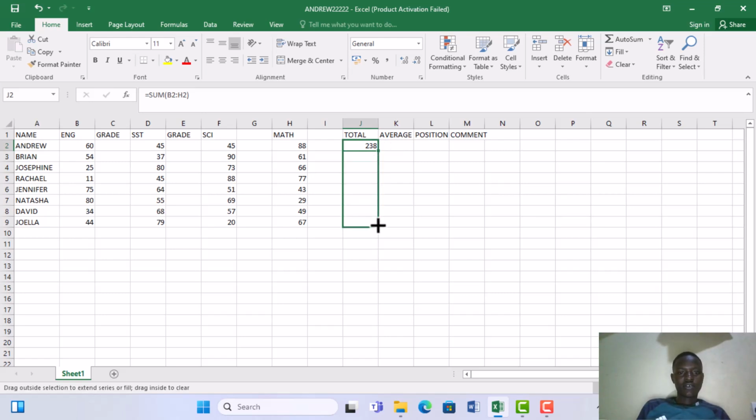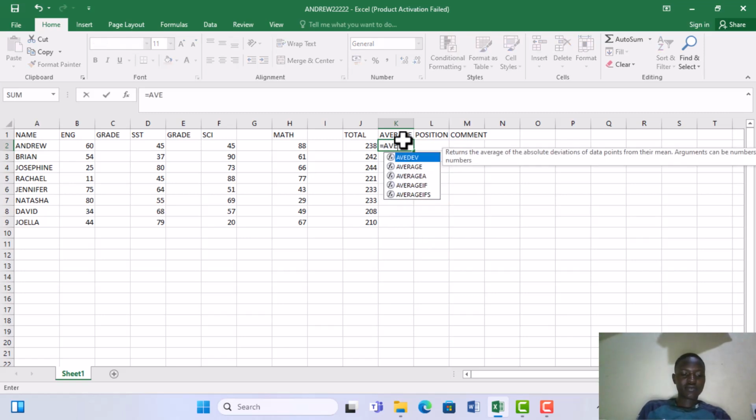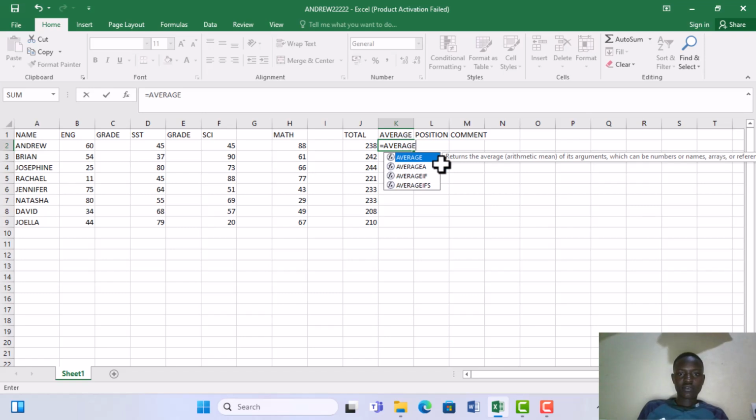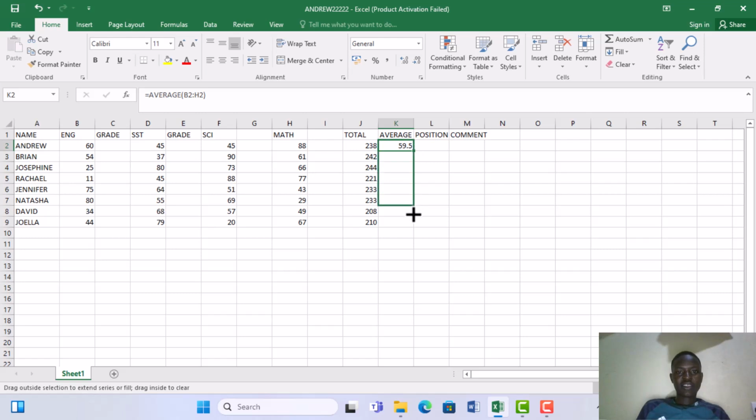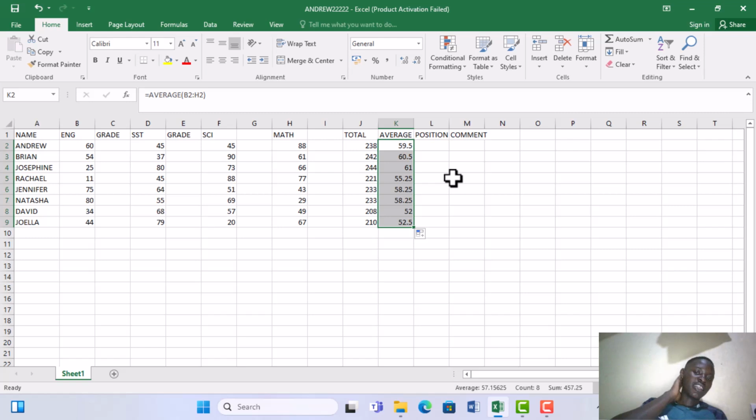So you autofill. To calculate the average, use the function equals to AVERAGE, highlight the range to calculate the student's average, and then close the bracket and press enter. So you'll see that this is basically easy peasy. You have calculated the average of the students.